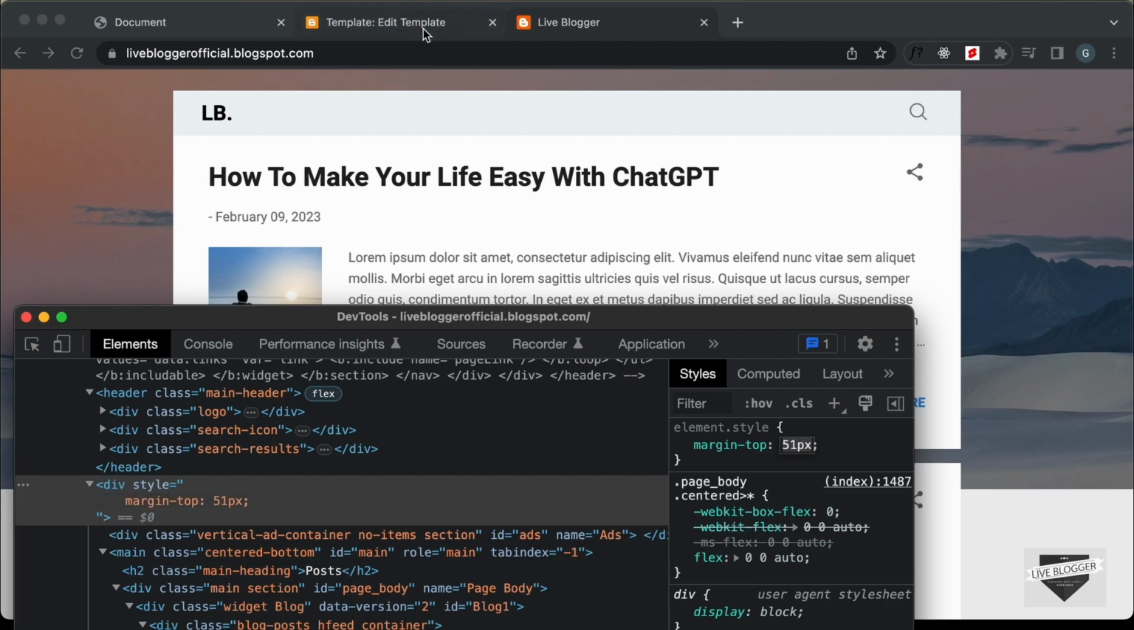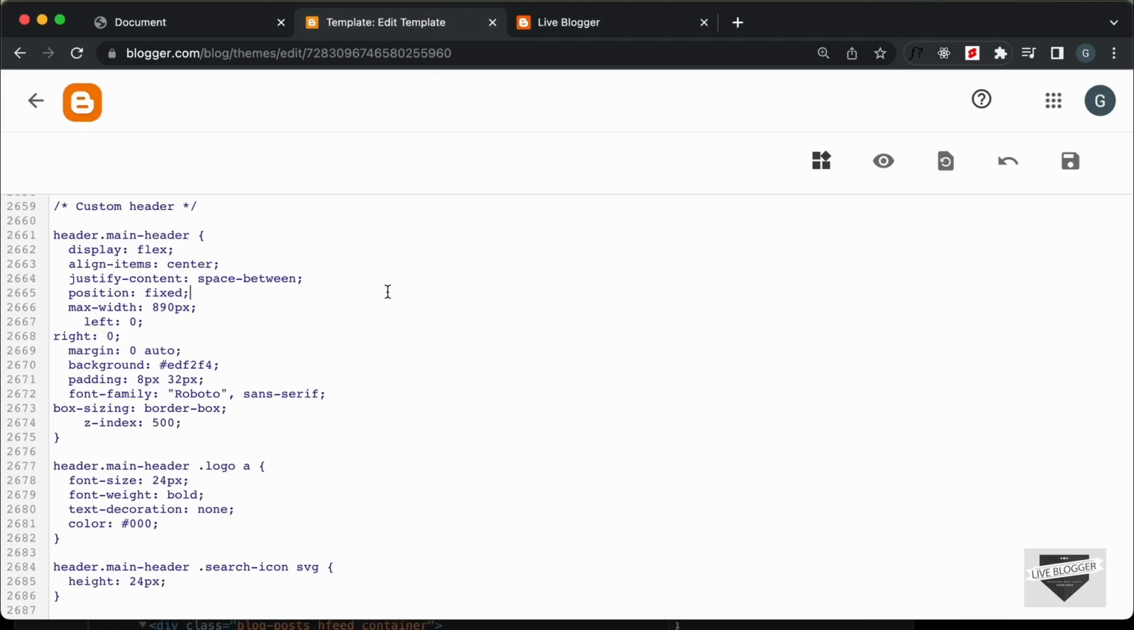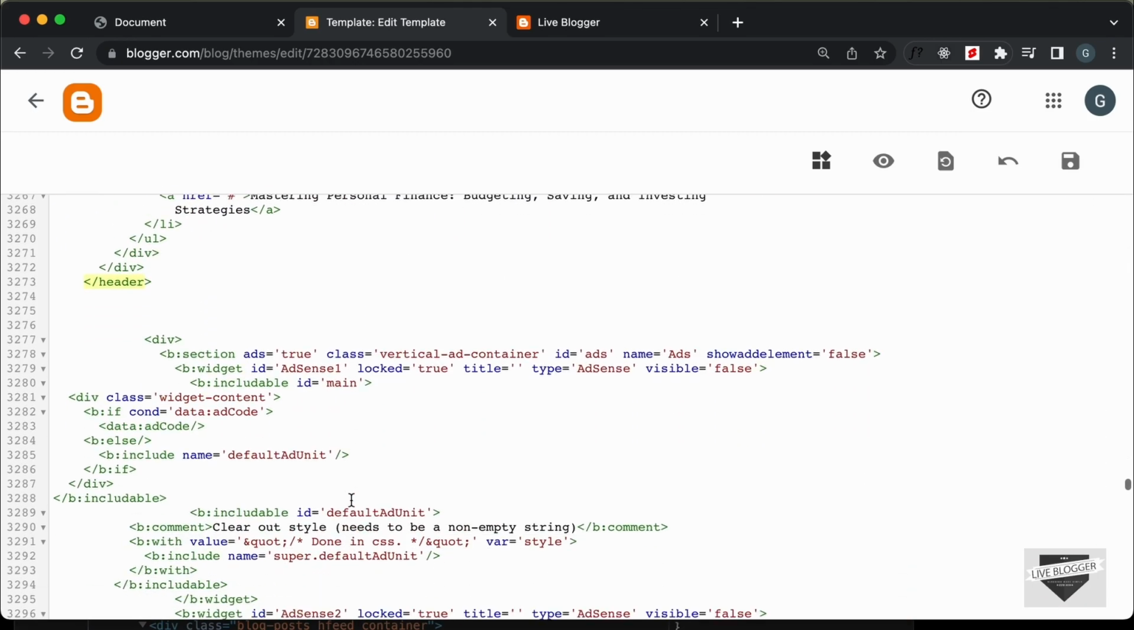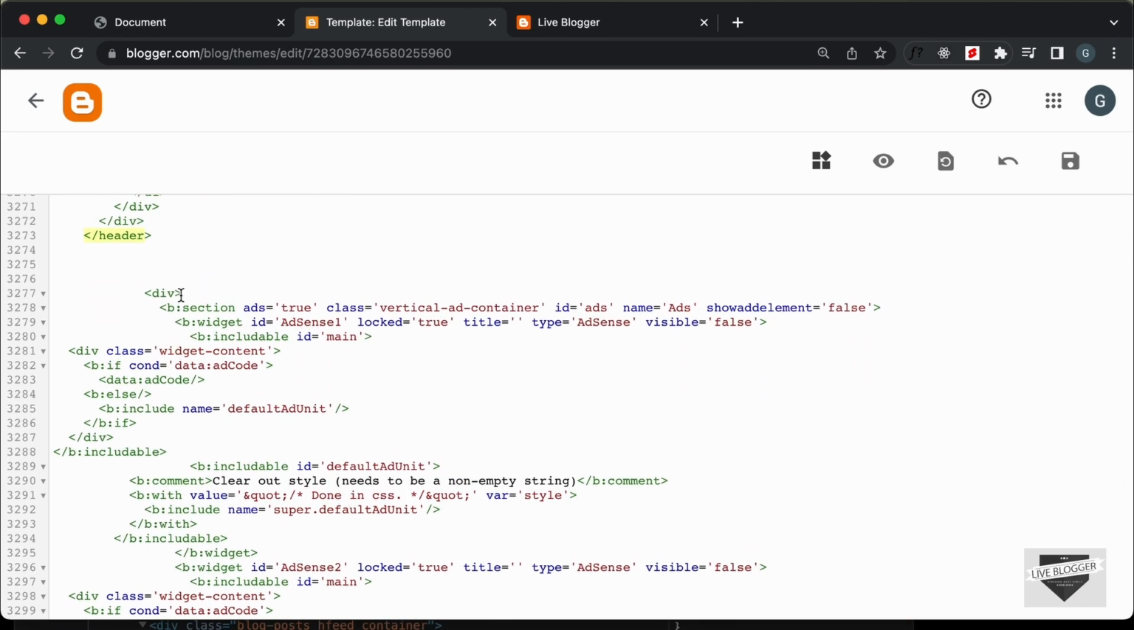Now let's go back to our theme code, and let's take a look at the div. So I'll just search for the end of the header tag. And here we can see after the header ends, we have this div. So let's add a class for this so that we can style it in the CSS. I'll just type class, and I'll set the class to a unique value. I'll just type my main container.